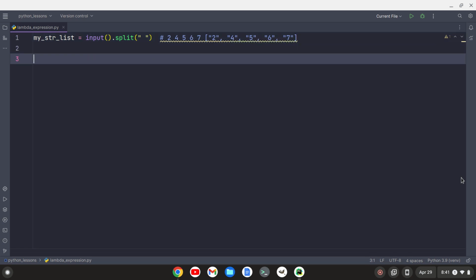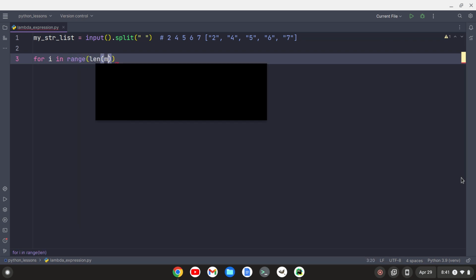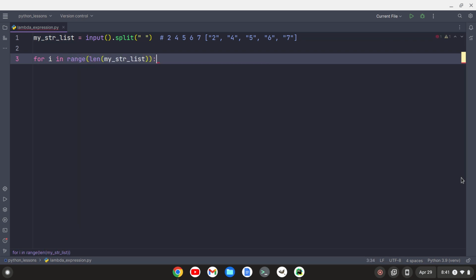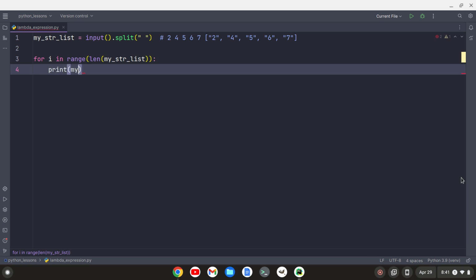Okay, and we could demonstrate that. I could say for i in range the length of my string list, let's print my string list at index i, and let's actually print the type of my string list.